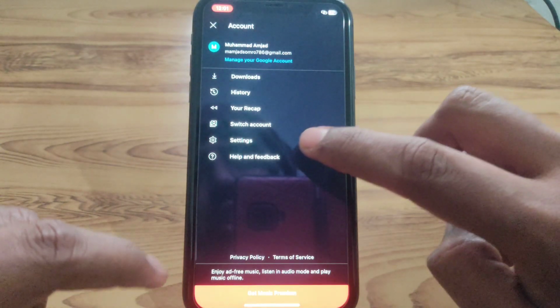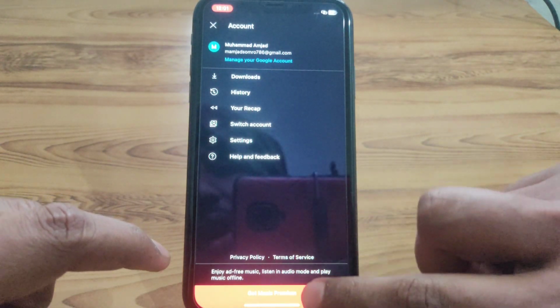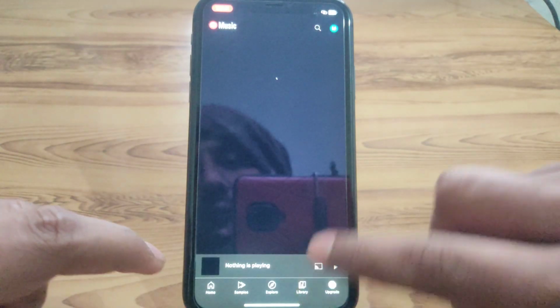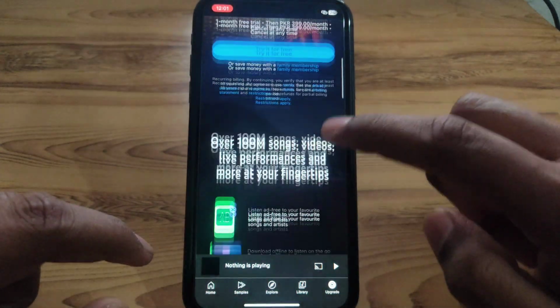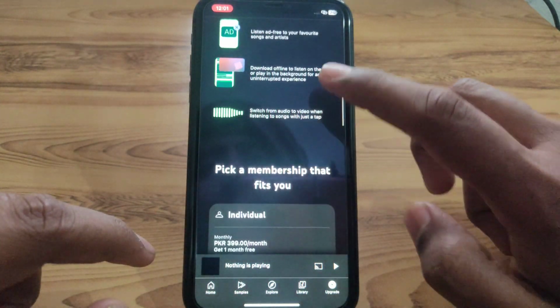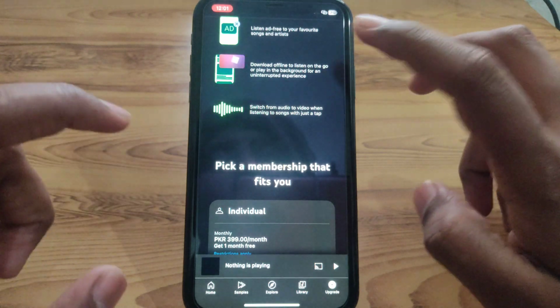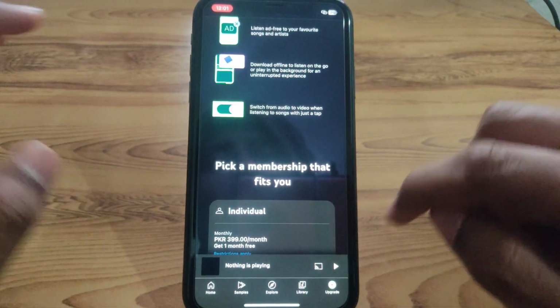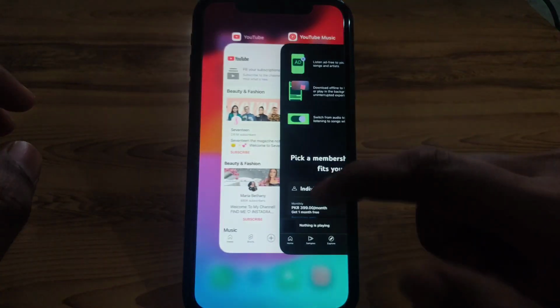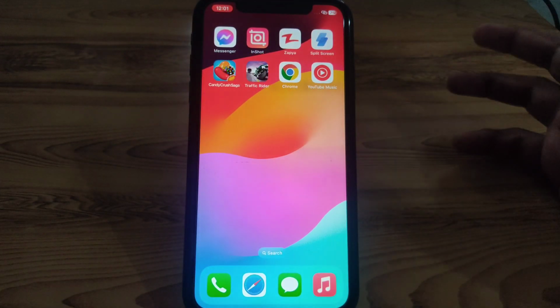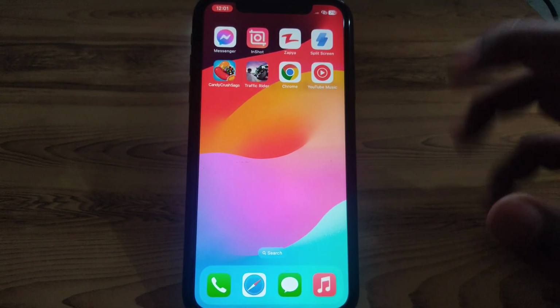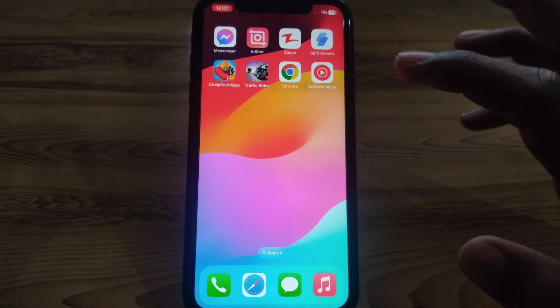For example, if you click on the icon and then click on get Premium Music, you will find many options available. Here it is written: download, offline listening, and you can simply play in the background. But if you do not want to use it, how can you get the play in background option?